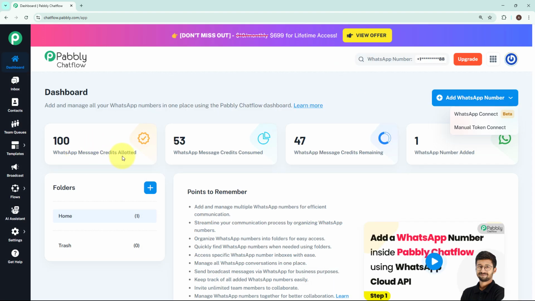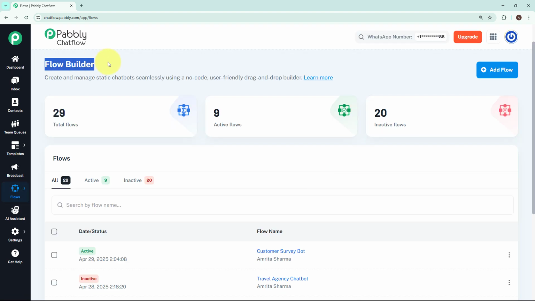Here you can see all the credits allotted, credits consumed, credits remaining, and the number of numbers you have added here. To know more about how to add a WhatsApp number, you can watch this video here. Now let's begin the process of creating a Chatflow. For that, go to the Flow section and then click on Flows. You will reach the Flow Builder page.